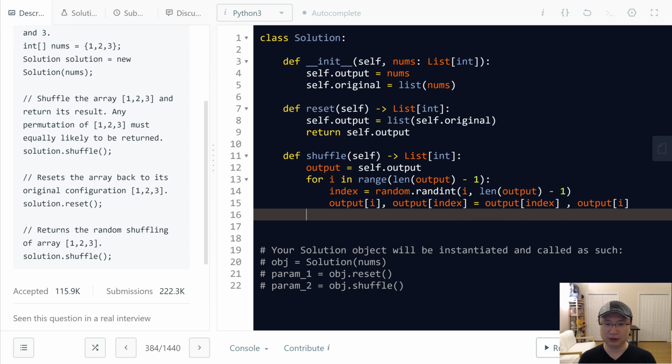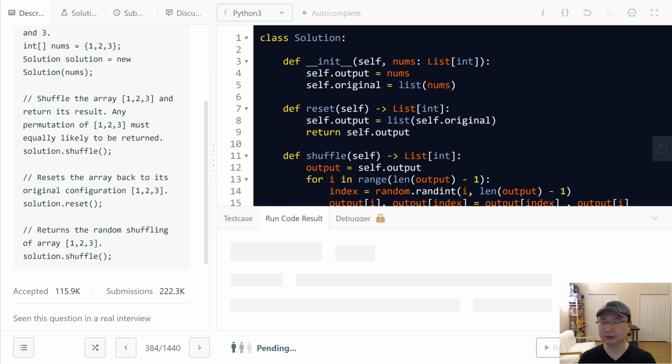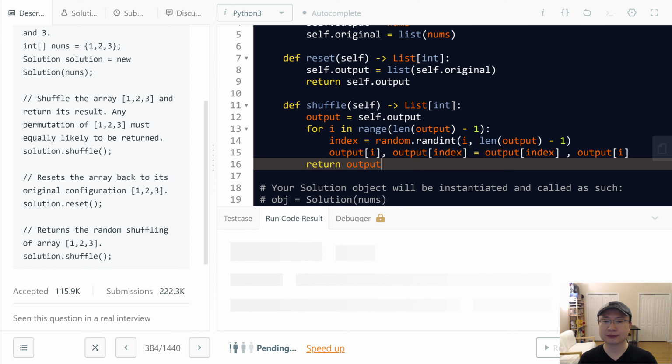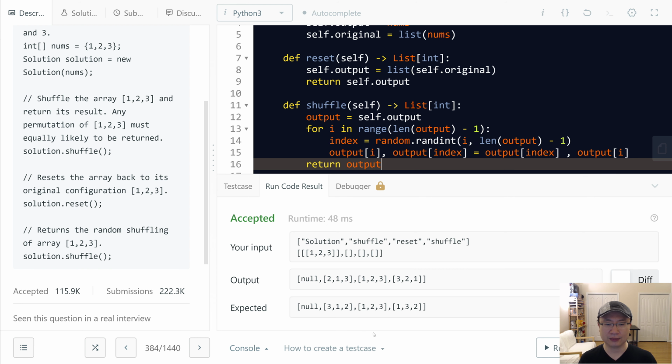Okay, now with the swap of each position value, and then return output. Okay, looks good.